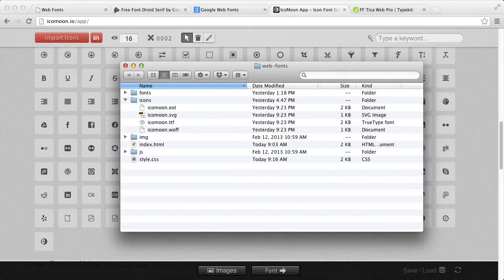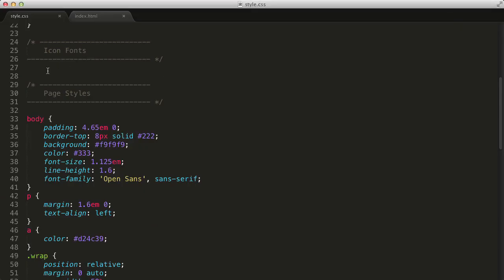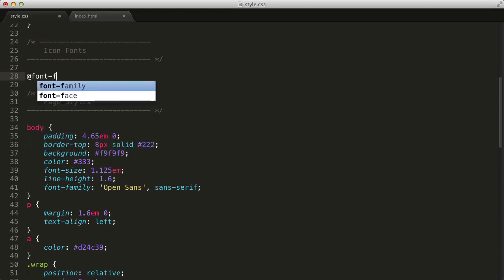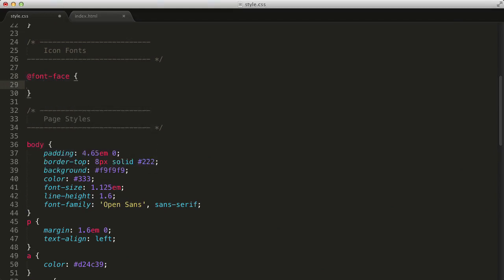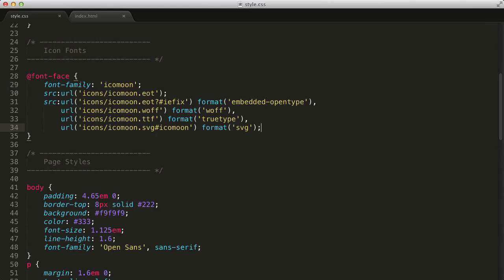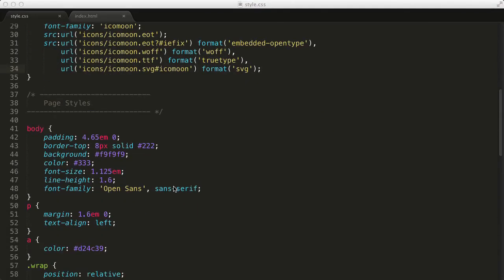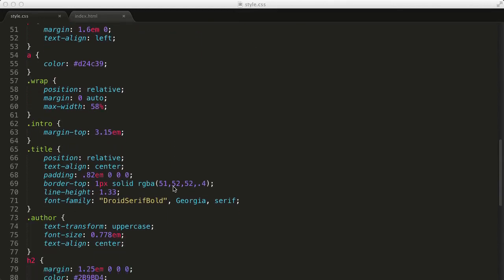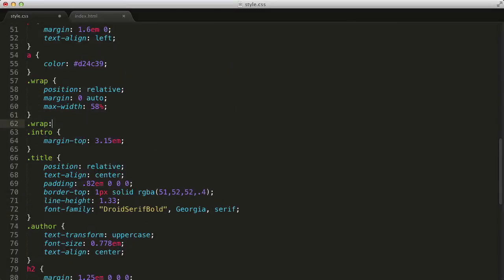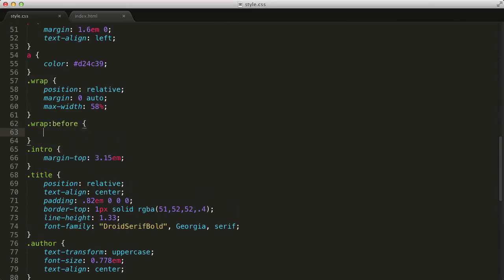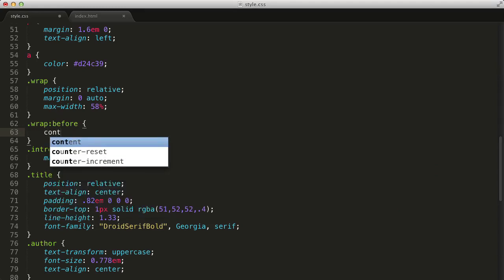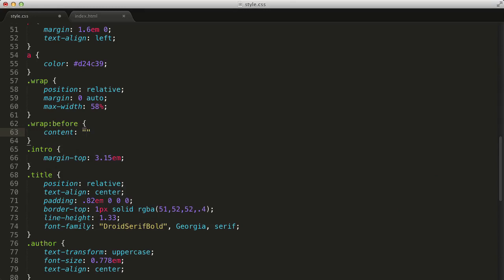Now we'll need to link them just like we did earlier with our web fonts. So back in our style sheet, I'll once again start with the @font-face rule. Then I will add all of the icon font formats. So here again, we have the EOT, WOFF, TrueType, and SVG formats. To display these, we'll use a pseudo-element to generate the content before our containing wrap element. So right below our wrap rule, I'll create a ::before pseudo-element. Then I'll go ahead and add the content property. So the content property will generate a Unicode character, which then renders as our icon.